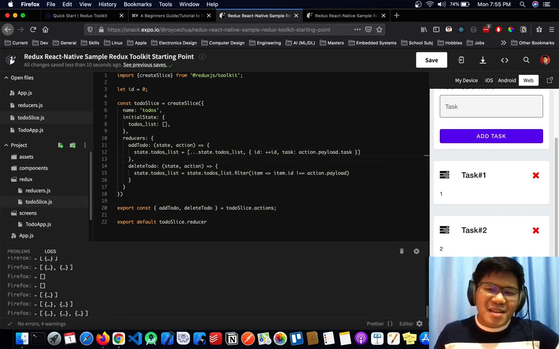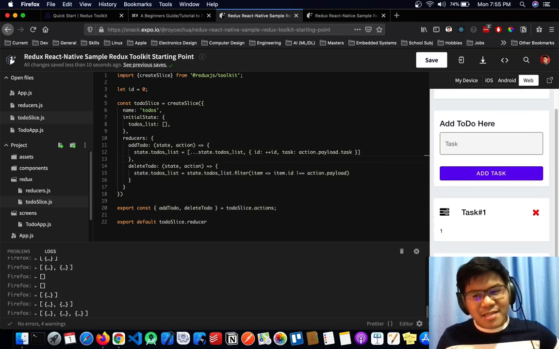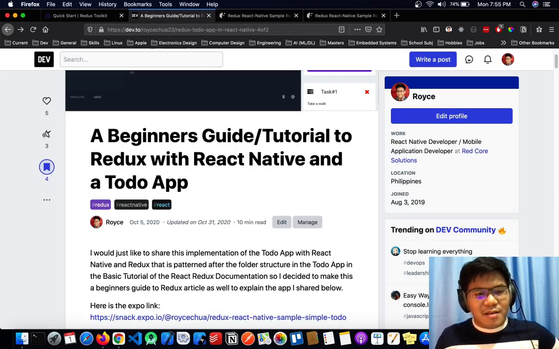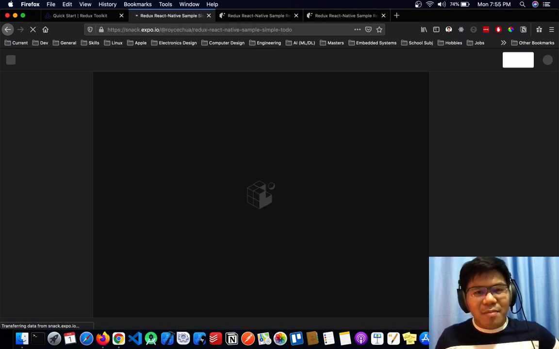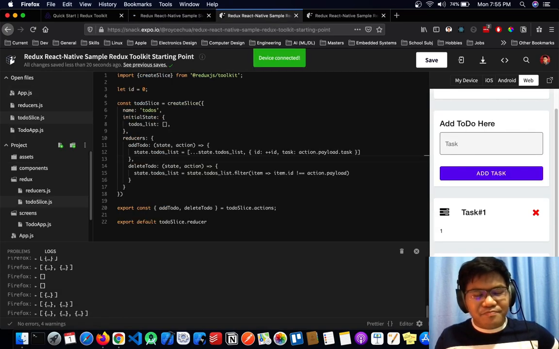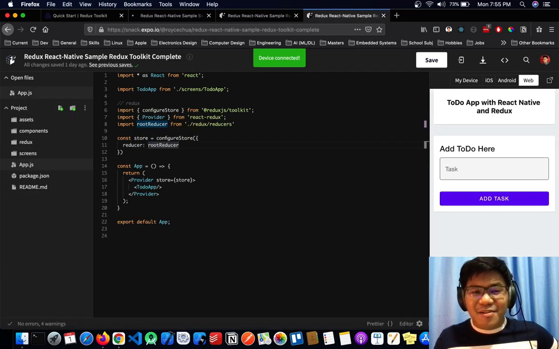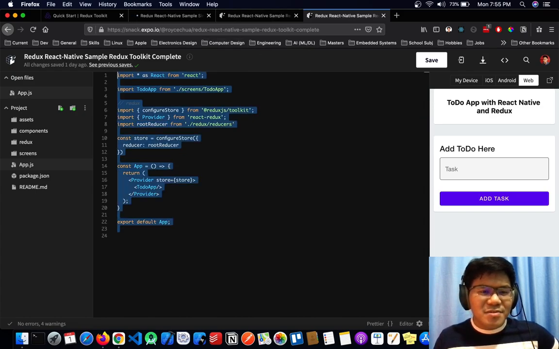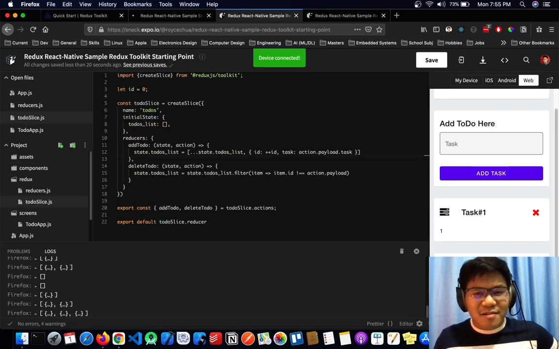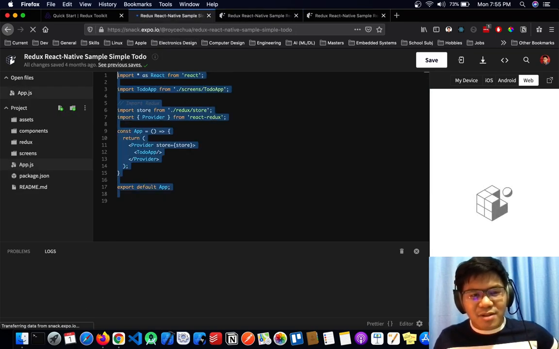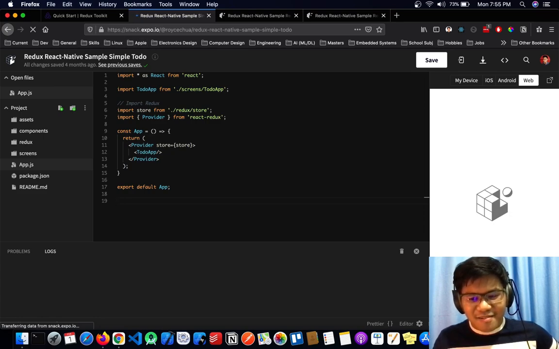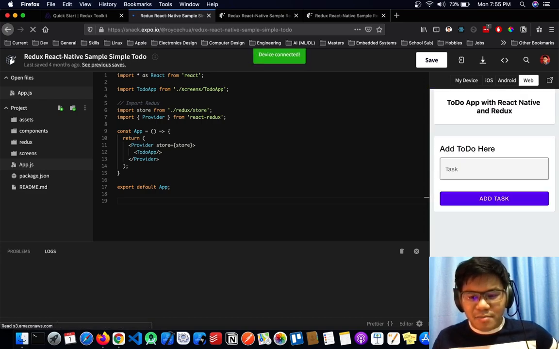So this is your Redux Toolkit implementation. If you want the original, I'll post it in the description below as well as the completed one. So this will be the completed version. This will be the starting point since I won't save my progress here. And this is the actual application from my blog earlier. Let me just convert it to 40. So I made it to version 40. Let's just save it.